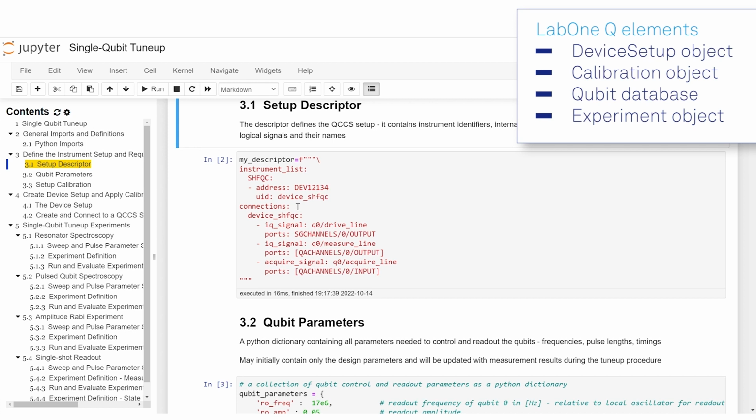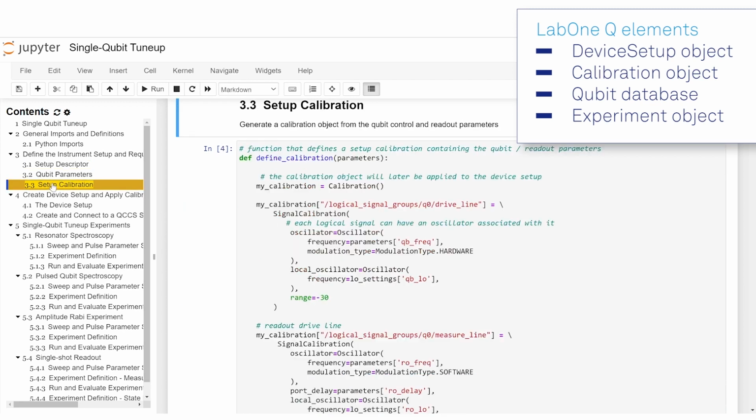In this case, we have one device, the SHF-QC. We use 2 output signals for resonator and qubit drive, and 1 input signal. We can name these signals in a logical way according to where they are connected. The calibration object allows us to handle the hardware settings, such as oscillator frequencies or drive amplitudes. It allows us to access and modify some of these parameters for the purpose of a specific experiment.